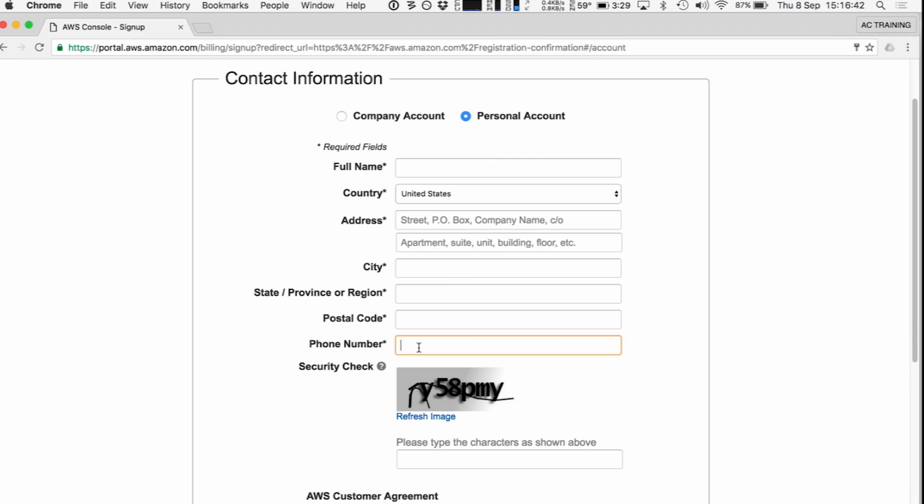Do pay special attention to the phone number. It is a required field and it will be used. So enter something real, and I would suggest a mobile number at this point.